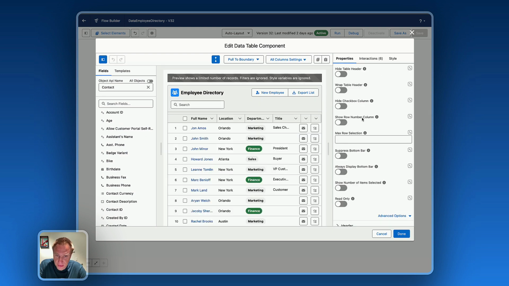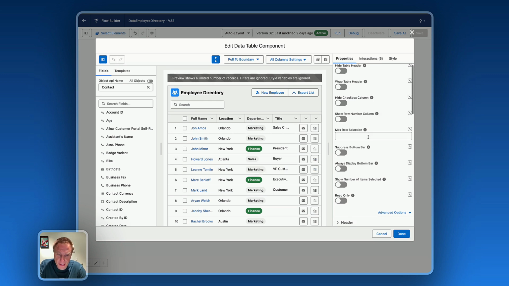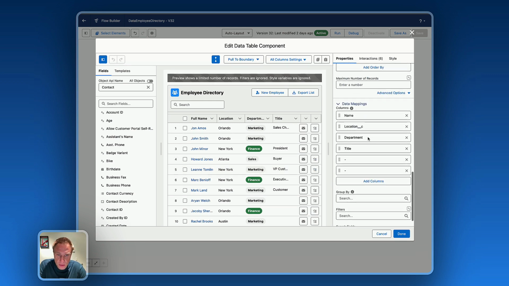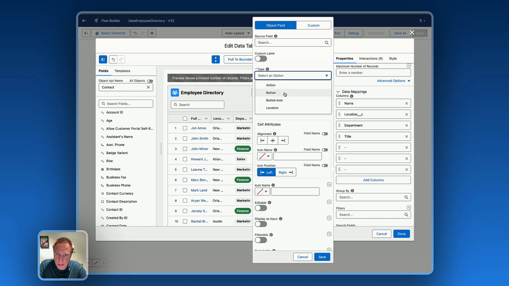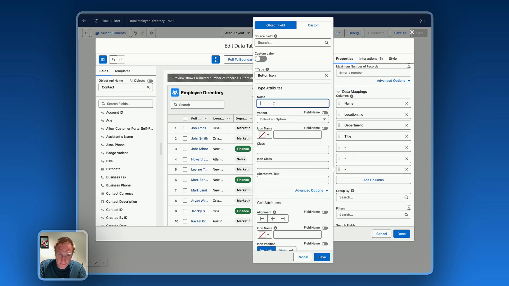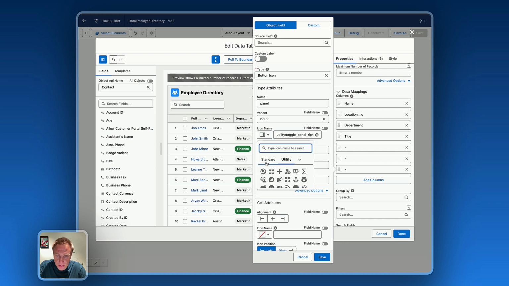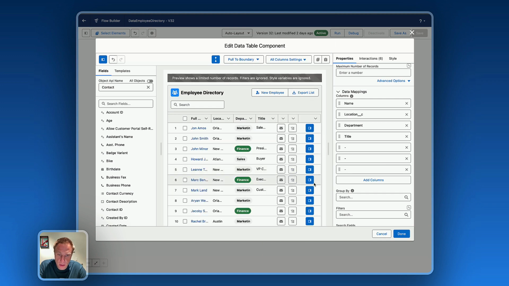Now, what I need to do first, I need to add an action, a row action, and a button action would be better. So I'll scroll down to the data mapping section, add a new column, and this column will be a button icon. Then let's say panel for the name, variant brand. Let's type the icon name. So you can pick an icon from the utility or any other item you want, and save. Okay, the button is created.